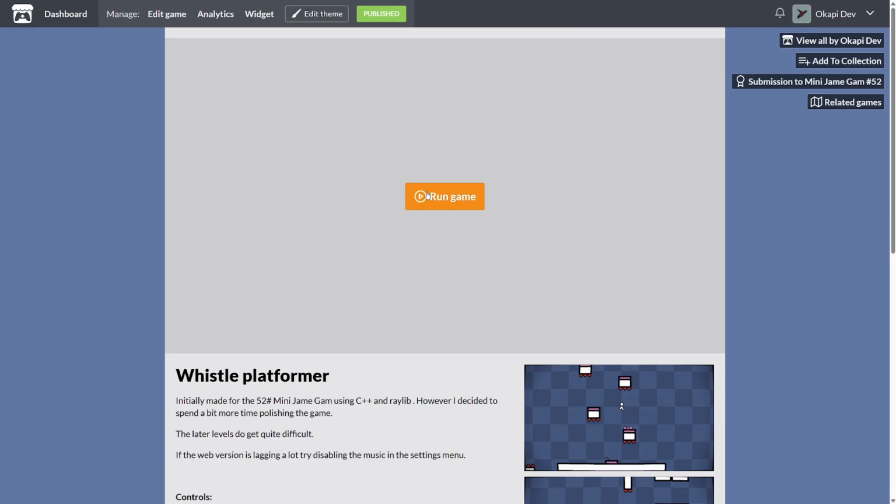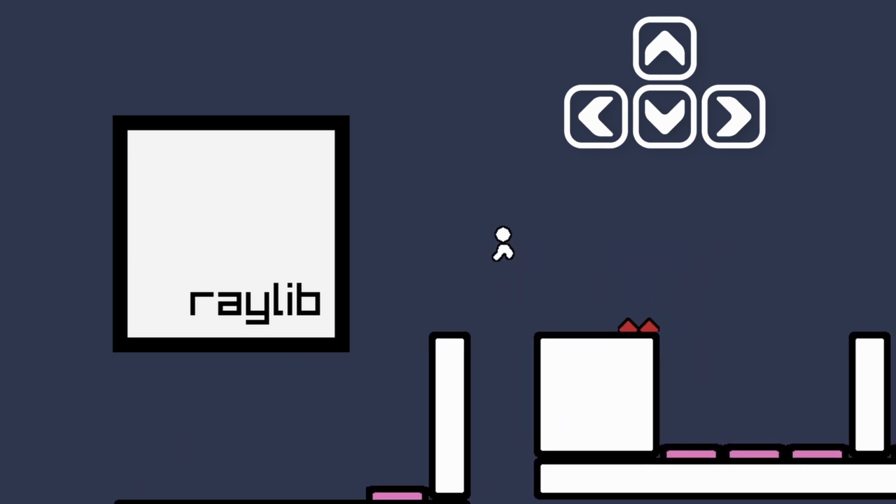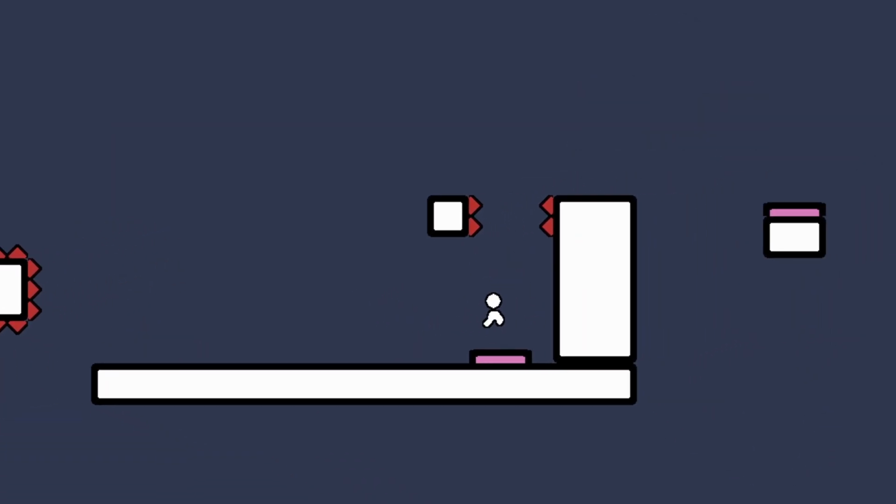Having a web build was a huge benefit, as it allowed people to play my game much more easily. Using Raylib was also very nice. It handled input, rendering, collisions, and could have been used for audio if I had the time. It also simplified the web building process considerably.